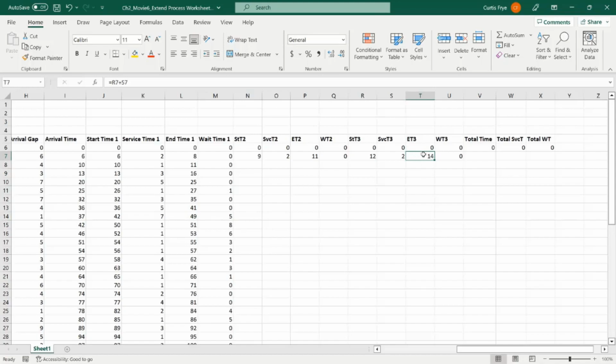And then we have our wait time 3 of R7 minus P7 minus 1. Great. That is correct. So I only needed to change one lookup formula. And when I copy them down, the changes that I made will go with it. Now we can calculate our total time for this customer, and that in cell V7 will be equal to T7, which is the end time for station 3, minus I7, which is the original arrival time. Press tab. There we go.